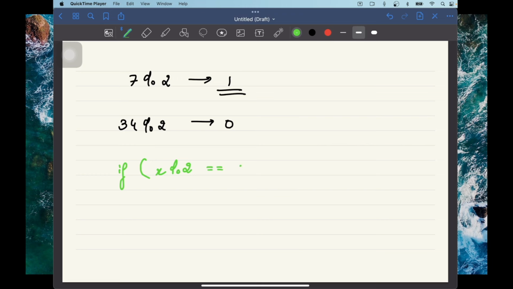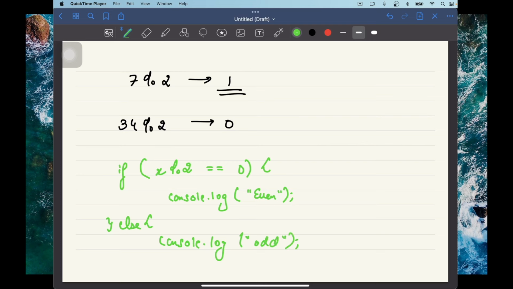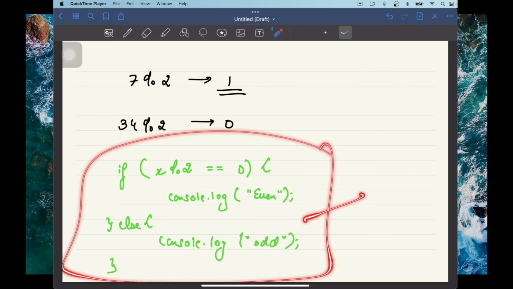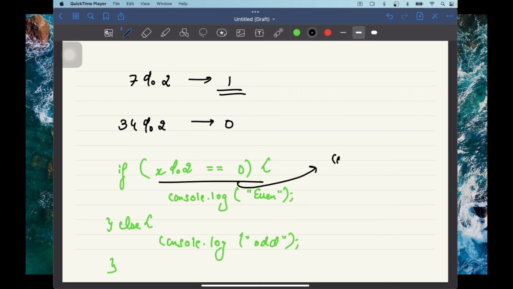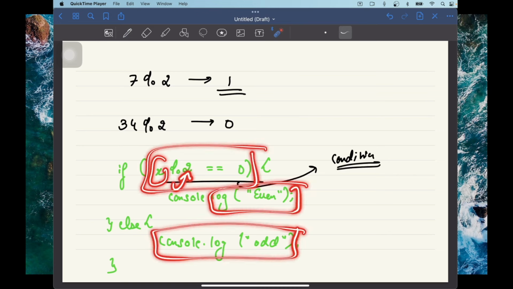If x mod 2 is double equals to 0, we will say console.log even. We just print a text. Else we can say console.log odd. And that's it. This is the program that we can write. It is checking the condition: whether the number x is divisible by 2 or not. If the number is divisible by 2, we print even. Otherwise, we print odd.